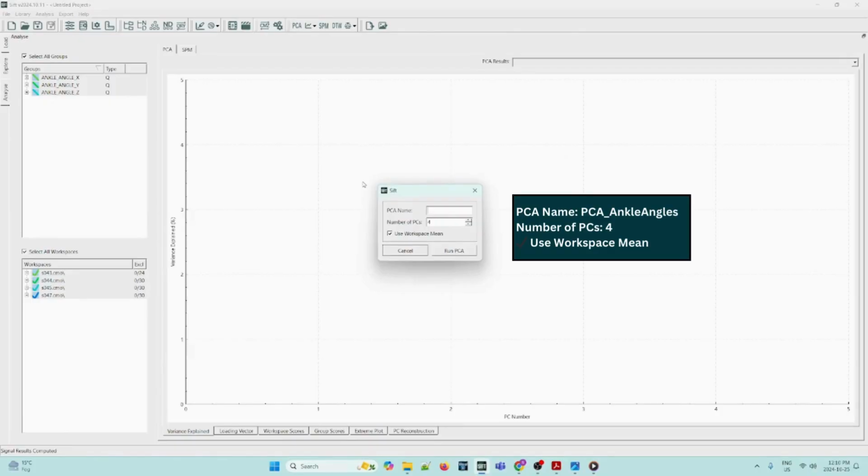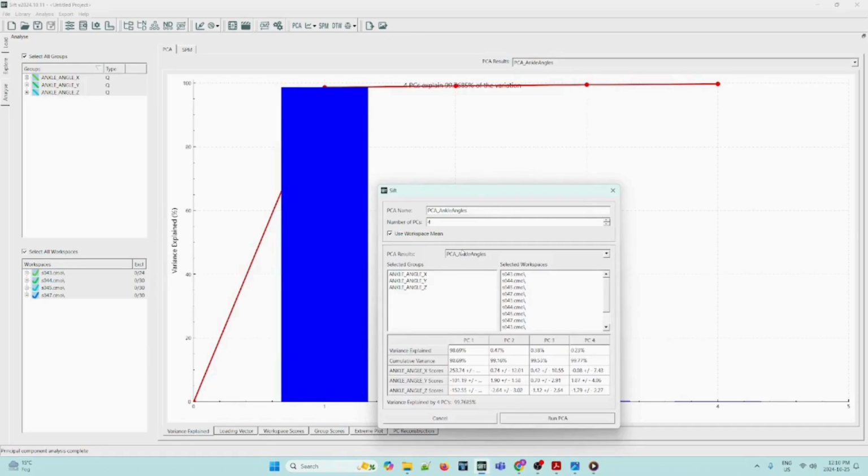We can name it PCA_ankle angles and set the number of PCs to 4 and ensure that Use Workspace Mean is checked. Then we can click Run PCA. A summary of the PCA results will appear in the PCA dialog, and the results of these calculations will automatically populate the PCA graphs on the analysis page. Because the traces for each signal cluster are around a distinctive mean value, almost all of the variance in these groups can be captured by a single principal component.